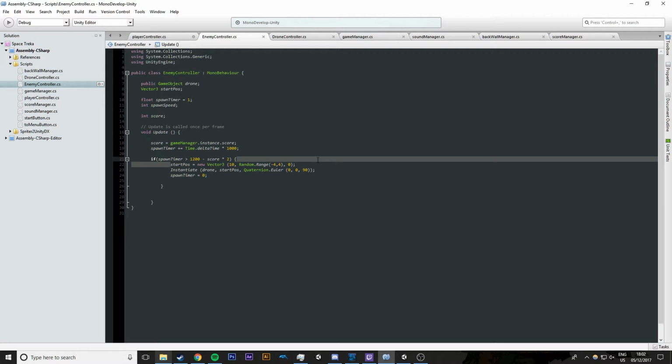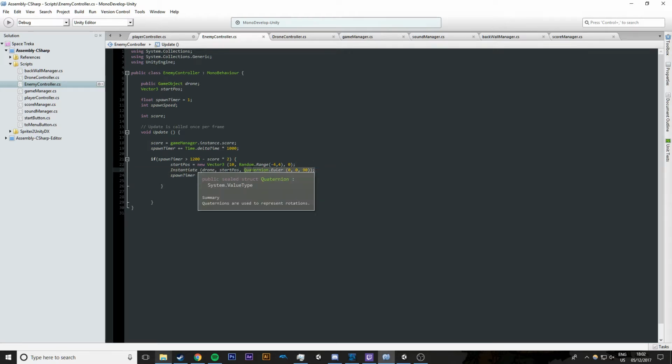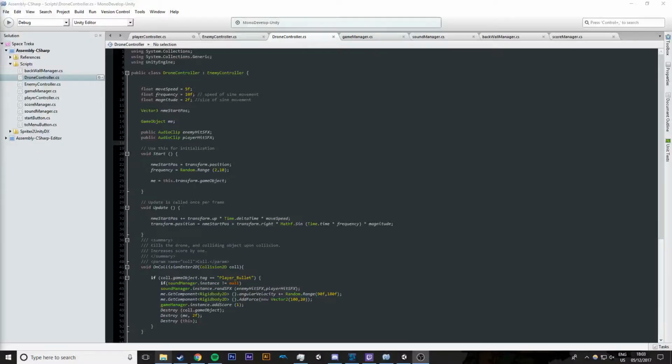And again, we set a start position. This is randomized on the y-axis. We instantiate it, and we're actually changing its rotation here. The reason I'm doing this in the code instead of within the editor itself is because on the editor itself, I'd already set the rotation, I'd set the prefab, and it just simply seemed easier to do it here instead of there. And again, we're resetting the spawn timer to 0. And that's our enemy spawner. That's our enemy controller script.